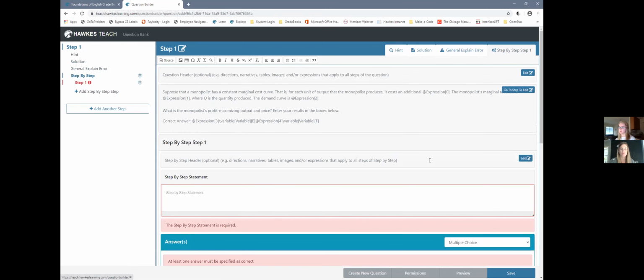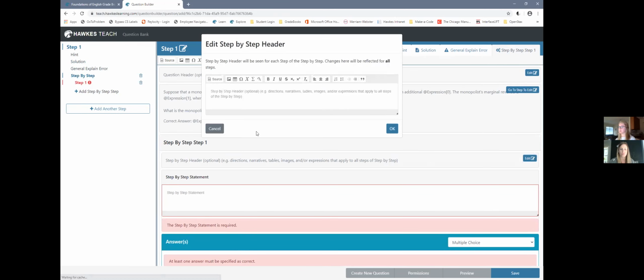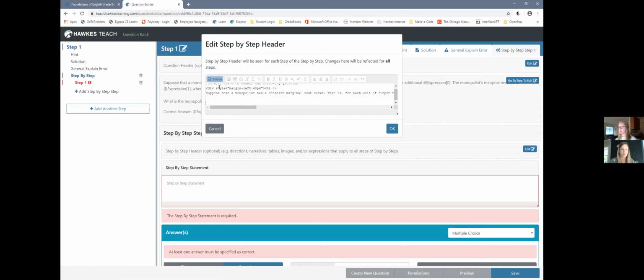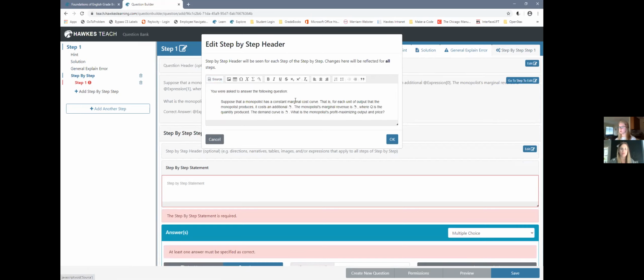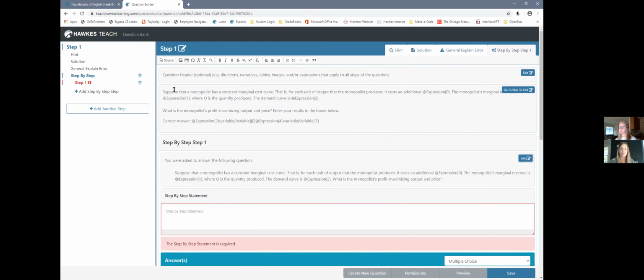I like to use the header in step-by-step to, again, restate the question statement, because it will show up for all steps of the question that way. No matter what step of tutor the student is looking at, they'll always know what the question statement was. So I'm going to see if I still have that text from before. Yeah, I do. Great. So we'll just paste that in. And now you can see that shows up right here.